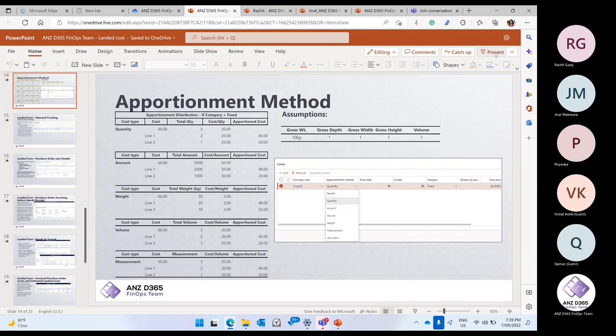This can be set up as per the requirements of your client. I have different types of clients which have multiple charges, and I have a client where they have only one charge as well. It all depends on the business and how much detail they want to go into.